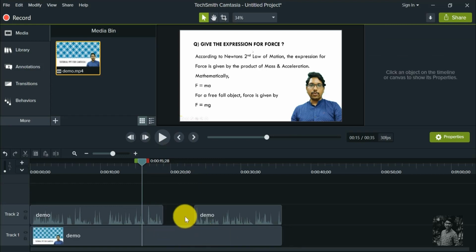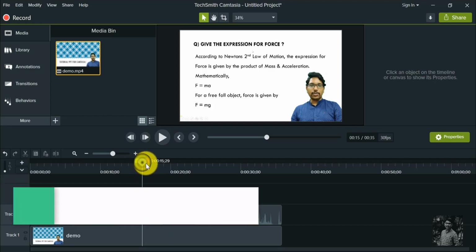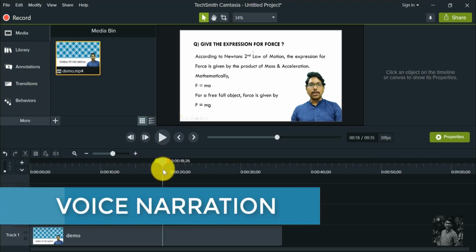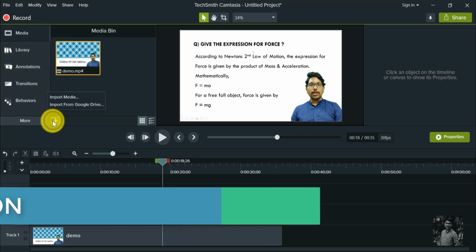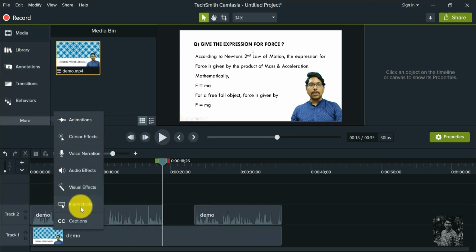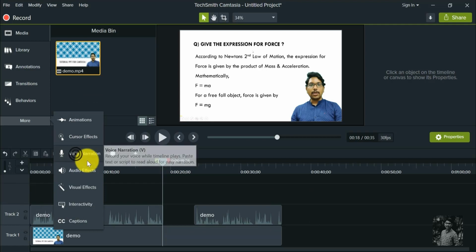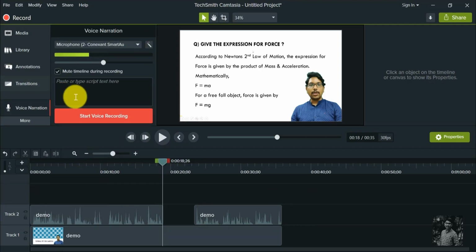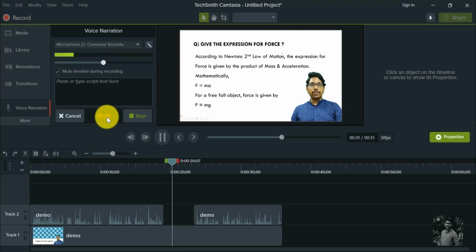Okay, now I want to correct it. I want to re-narrate it. To do so, what I need to do is position the slider at that particular location. Go to the Camtasia features, in which you will be having something called voice narration. Take that feature and you can click on start recording to record the voice again. So here I can start recording my voice again. If I click on stop, it gets stopped.